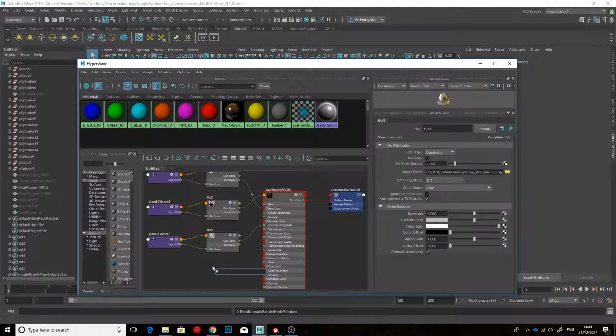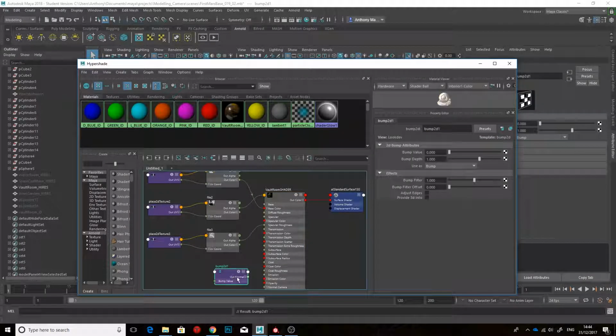Finally, let's add the bump. So let's type bump. After we type tab, we type bump 2D. Let's connect that up to normal camera.